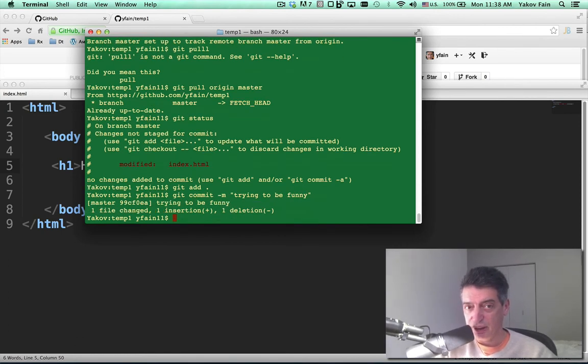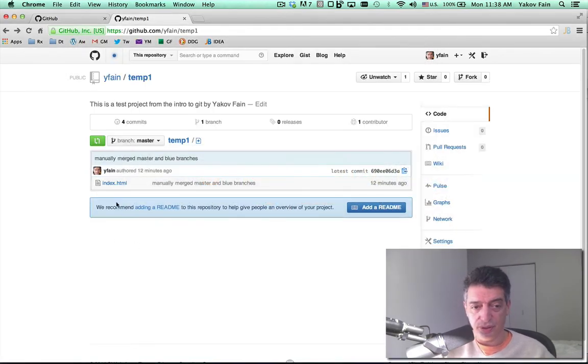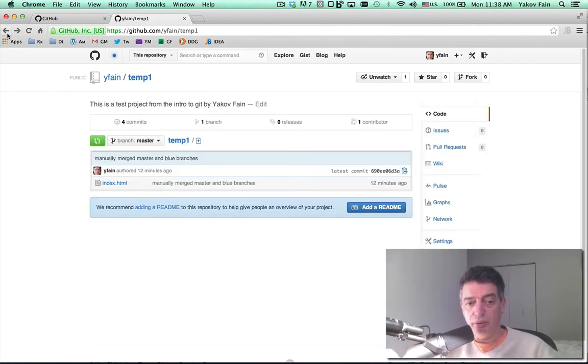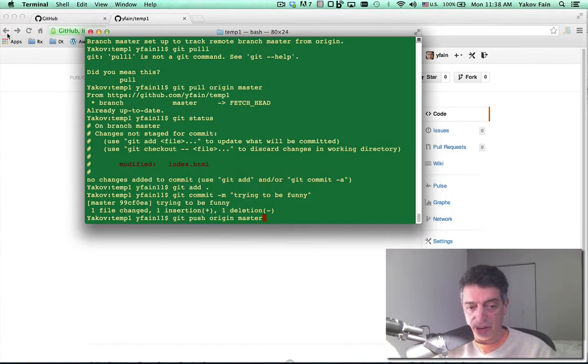Now the changes are locally saved in the local database. Now I can do git push origin master. You know what? Let me do this. I will show you the content of index.html on GitHub now, before hitting the enter button. I want you to see what's in there. This is what's in there. Hello for branch 2, right? Now I will go back to the command line and I will hit enter to push my changes.